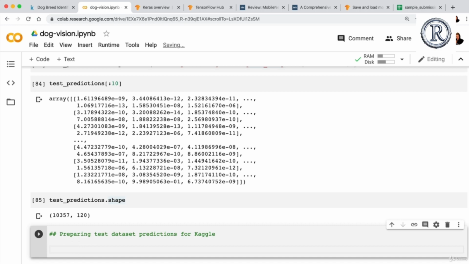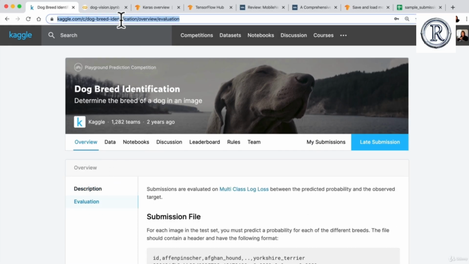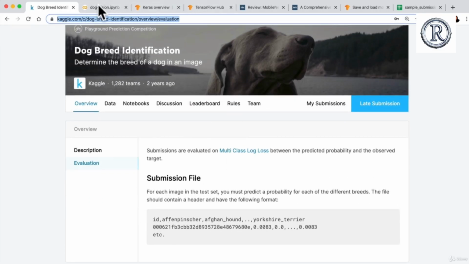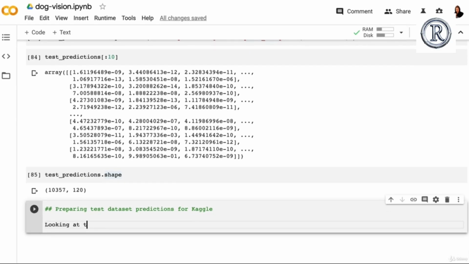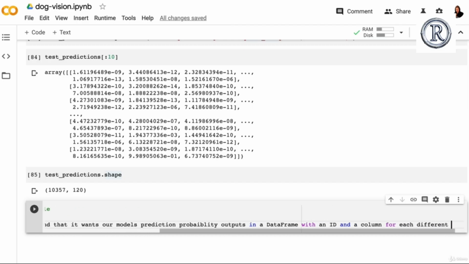So let's write that down. Actually, we'll put a little link in here of what Kaggle wants. Evaluation, copy that. This is just what the sample submission has to look like. Looking at the Kaggle sample submission, we find that it wants our model's prediction probability outputs in a data frame with an ID column and a column for each different dog breed.